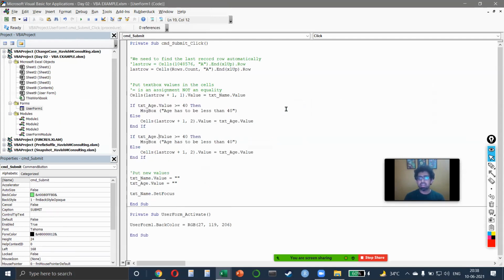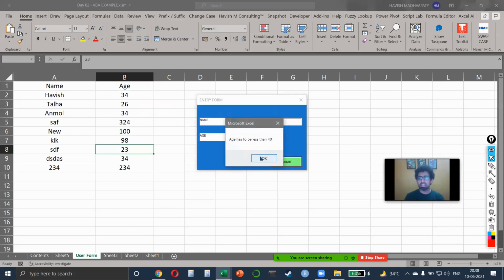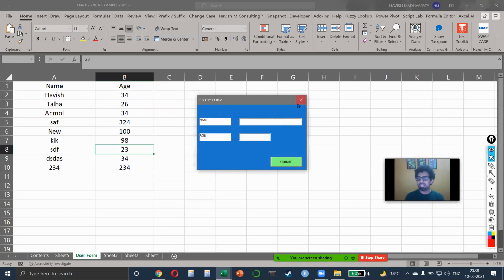I can say if the text_age.value is numeric equal to false, then we say please enter number. Let me just check this one. If I enter a text value, it says age has to be less than 40. Okay, please enter number. Basically, you get the idea.